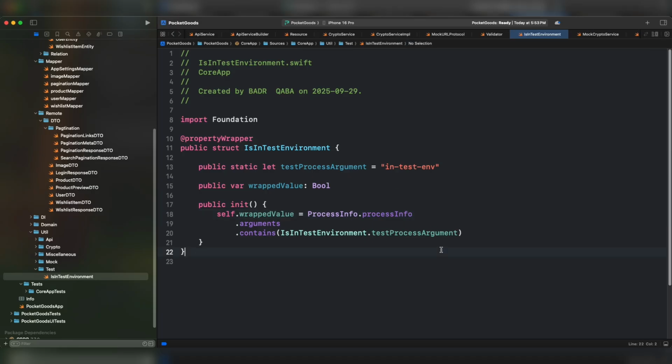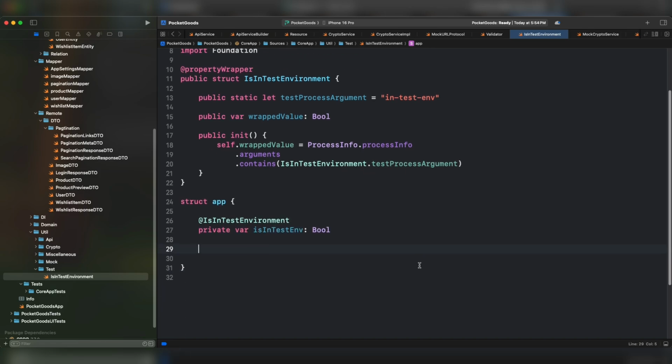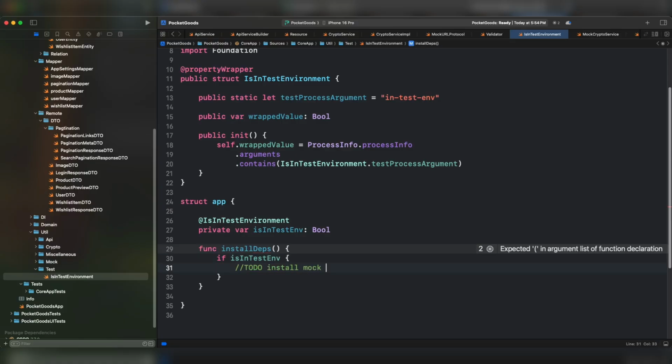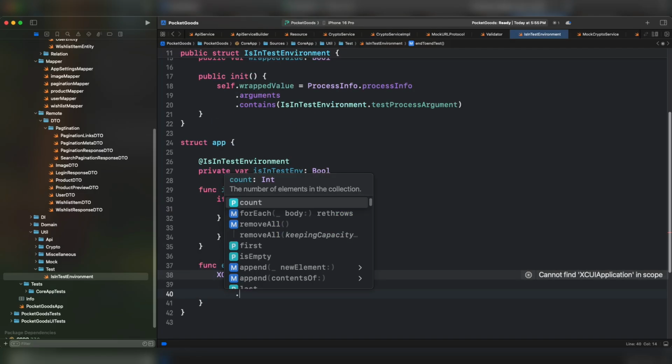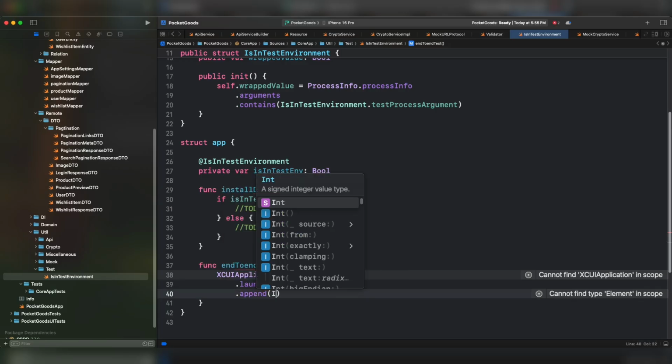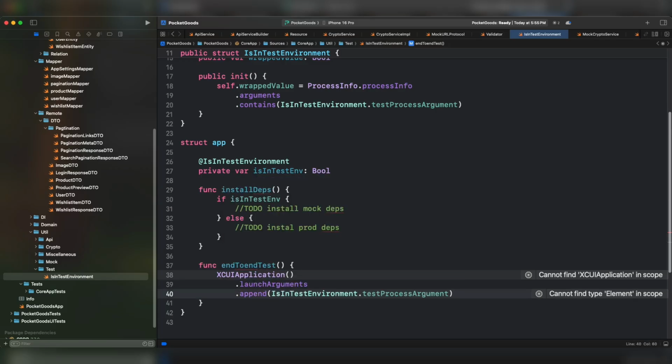Now I'm going to give you just a small overview of how this particular property wrapper is going to be used in our application. Let's assume that we have a function that's going to handle the installation of dependencies dynamically. In the test environment, install mock dependencies. Otherwise, we're going to install production dependencies, all right? And let's say under our end-to-end test, XCUIApplication launch arguments, and we have to append isInTestEnvironment and testProcessArgument.